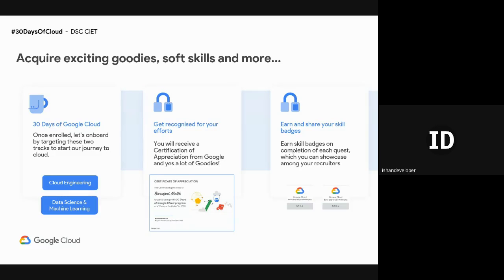Also, one more major benefit of this entire program is that whenever you complete a quest, which consists of around 5 or 6 challenge labs depending on the duration of the quest, you will earn skill badges. In the cloud industry, these skill badges have a lot of respect and value. So you can add them to your portfolio or LinkedIn, or even show them on your resume to a recruiter. To get those industry skills, you can begin your journey with the 30 Days of Cloud program that we have.